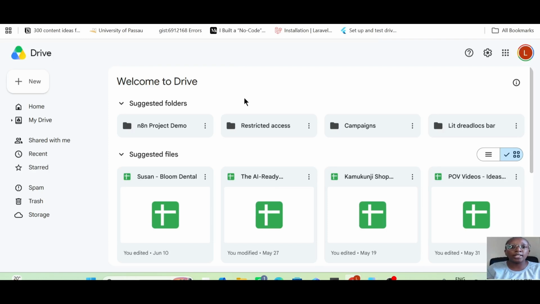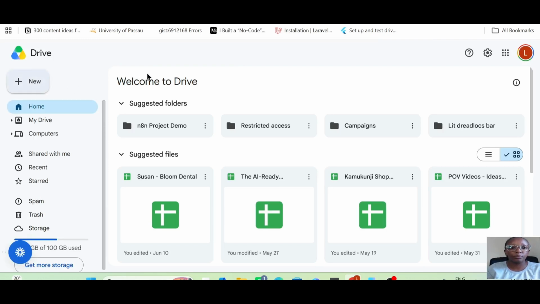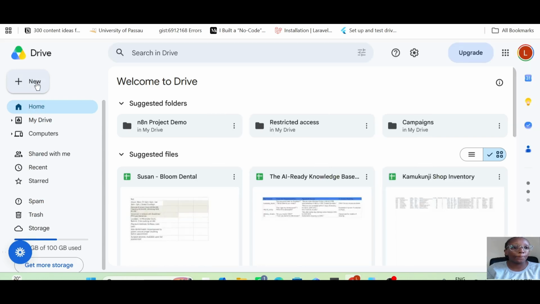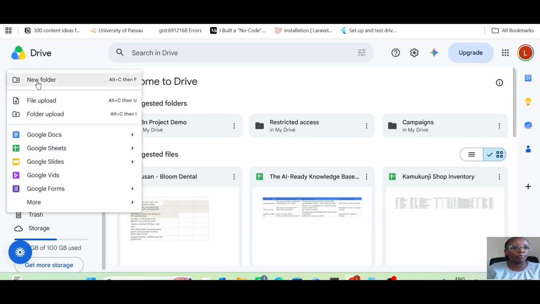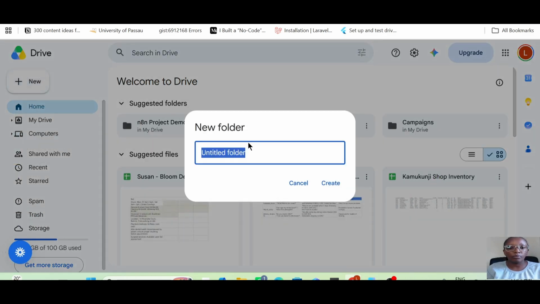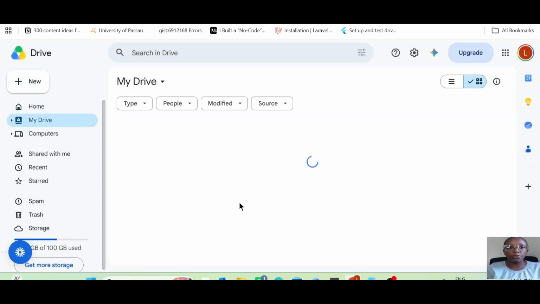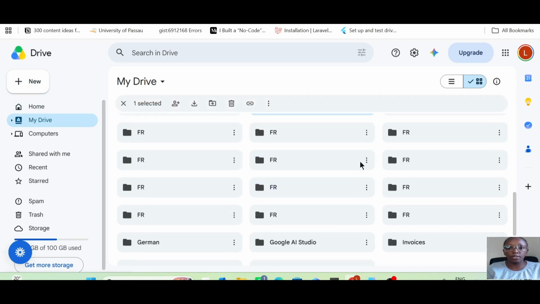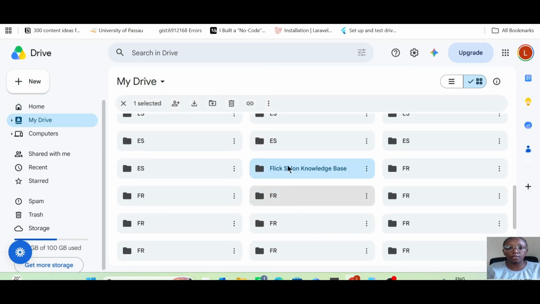and we're going to create a new folder. Let's just call it the Salon Knowledge Base. I'm thinking of calling this Salon Flick. Then we're going to create that folder. And we're also going to upload documents into that folder. Let us look for it here. Here it is.